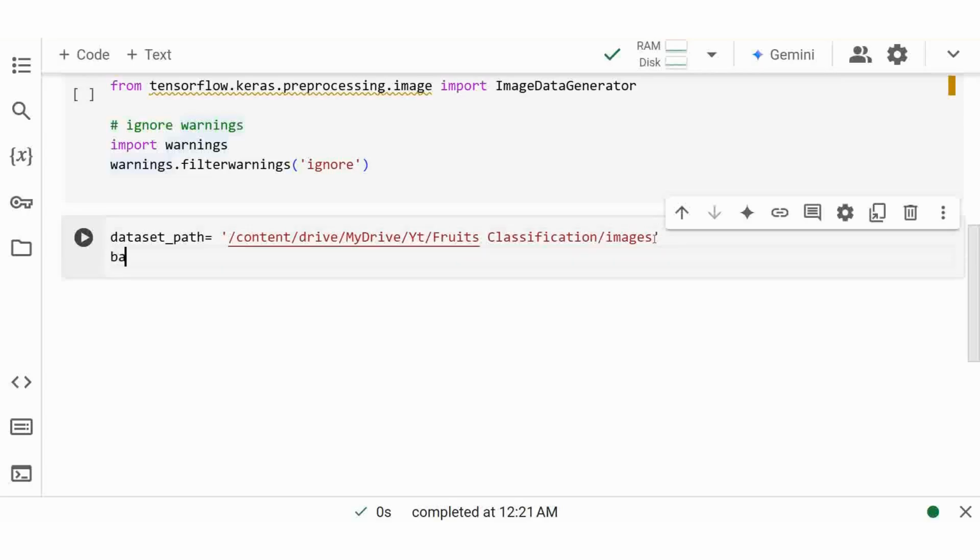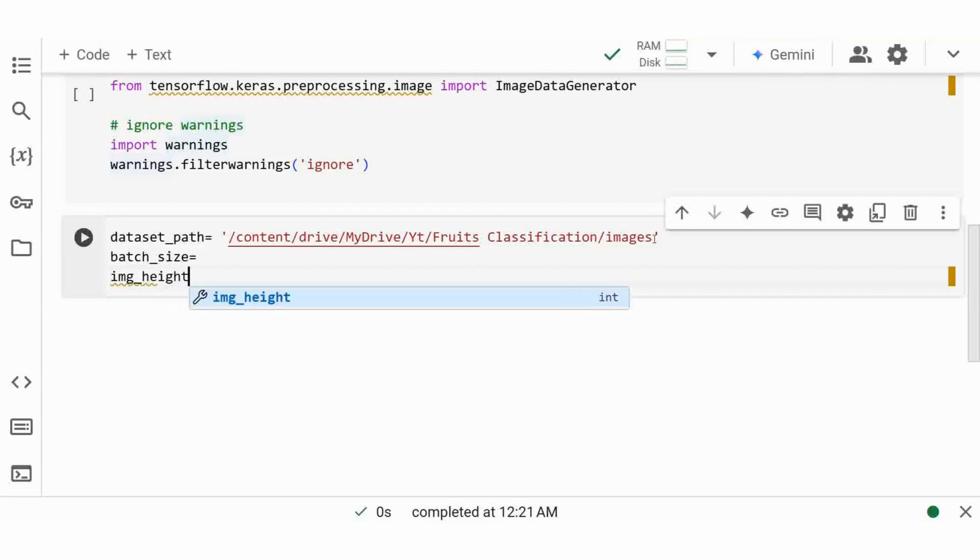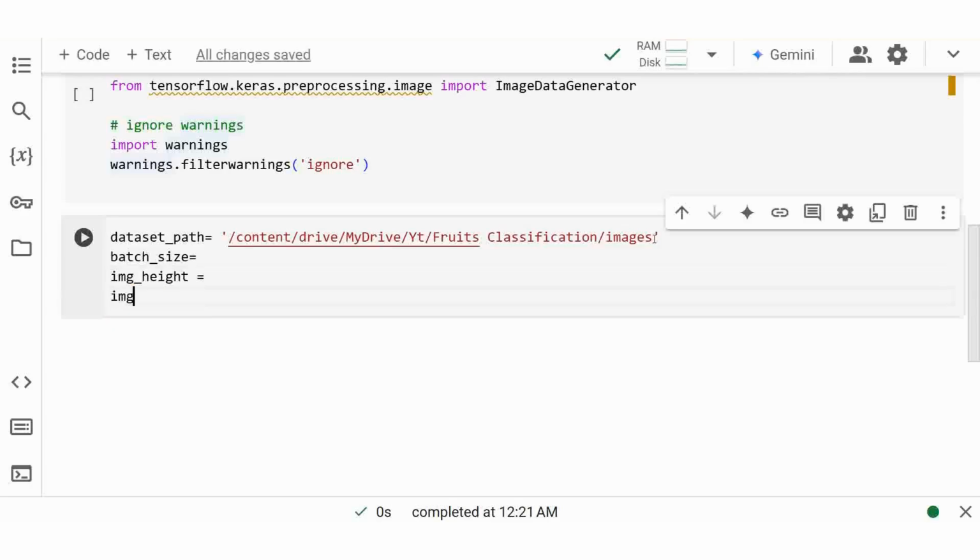Now we'll also specify some variables such as batch size, which tells us the number of images that we want to process in one pass during the training. We also have variables for image dimensions like image height and image width. These images will be resized, and hence these variables. So I'm passing batch size 32 and I'll be resizing the pixels to 224.